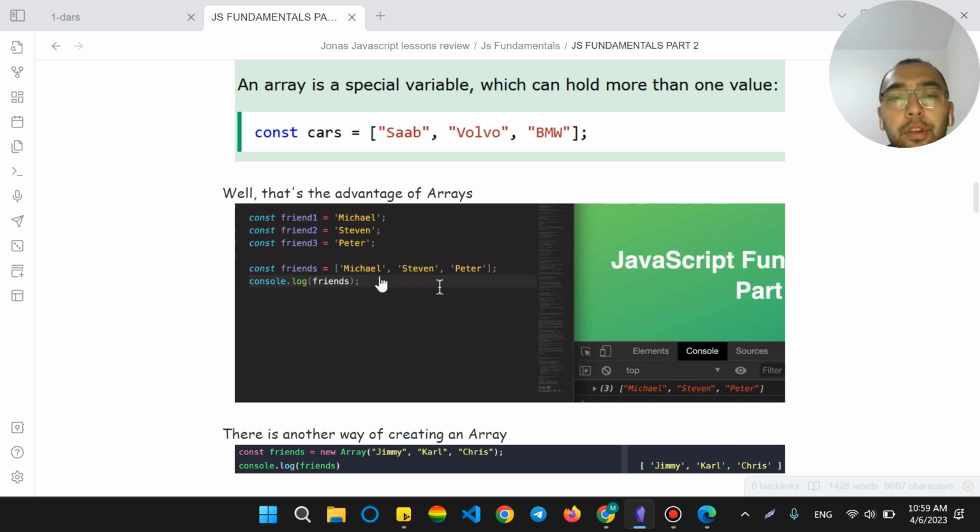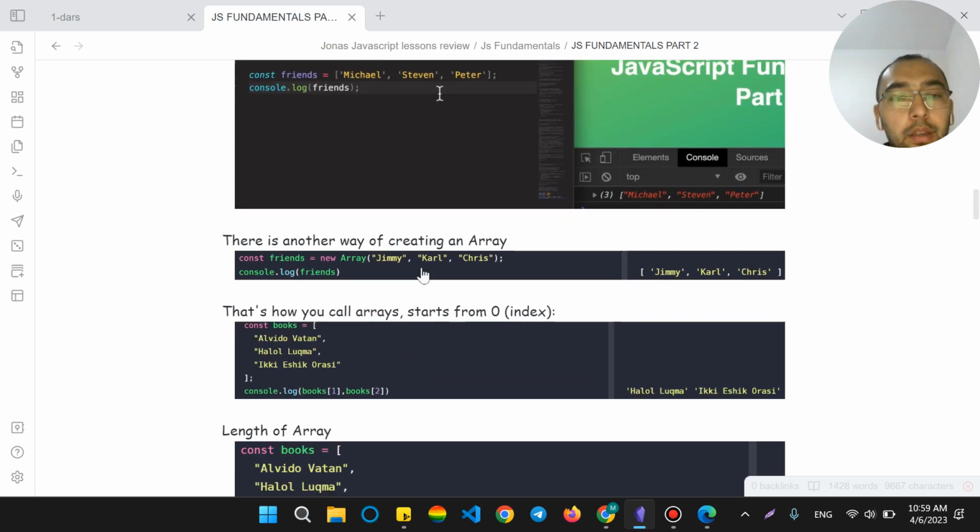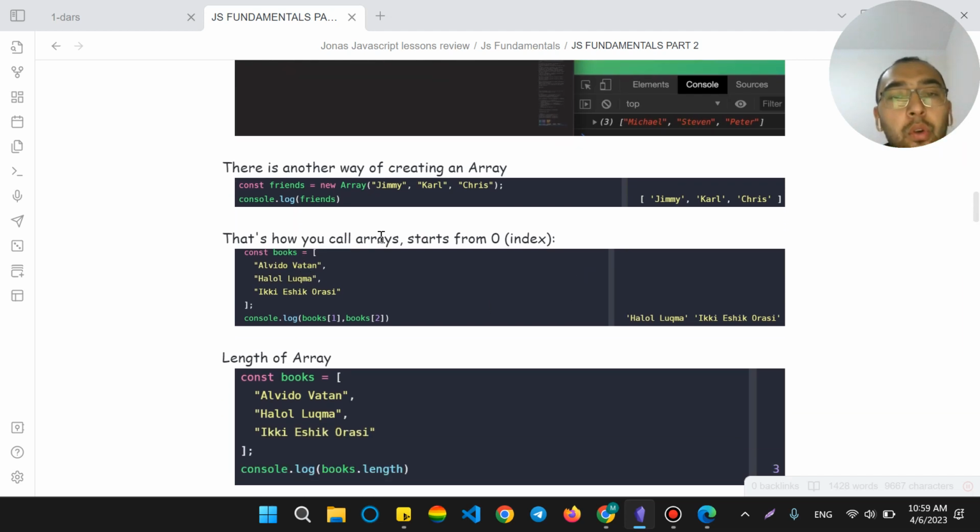I may ask, how can I use one of them? If I want to use Steven, how can I use it? Hold on your horses. It's possible. You can use it pretty easily, okay? This is so easy. And there's another way of creating an array, new Array. That's how you call arrays, starting from the zero index. So arrays are actually zero indexed. It starts from zero, okay?